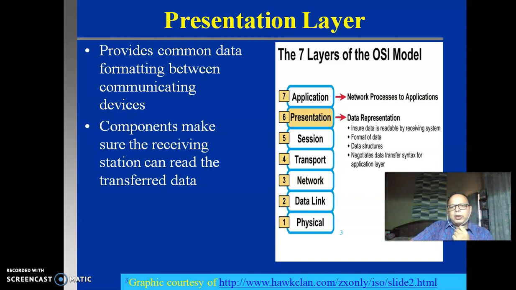Whatever data transfer is taking place, it is in bits. But whenever you are reading a file, it's not possible that the file in bits can be read. So it has to be in a readable form, and this particular layer takes care of all the formatting of the data. So the format of data is taken care of by the presentation layer. Data structures are taken care of by the presentation layer.